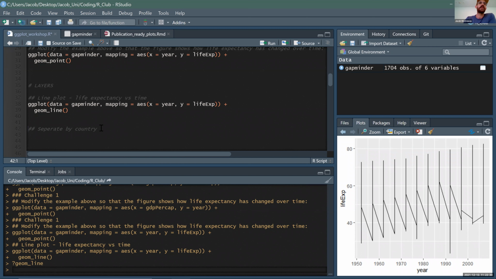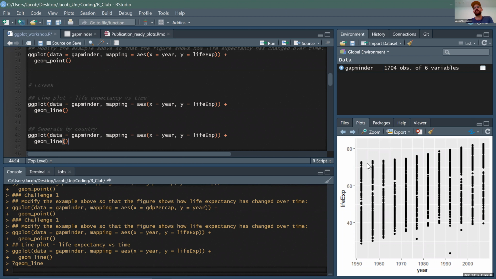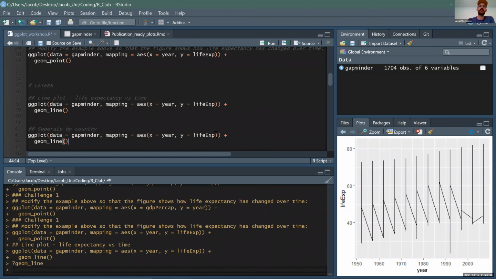But what we can do is modify this a little bit. So instead of having all points connected, we're just going to connect the points that are for a specific country, right? So I was saying before, each of these points represents the life expectancy in a particular country. That's why there's so many points. And so what we can do is add another argument to the aesthetic.